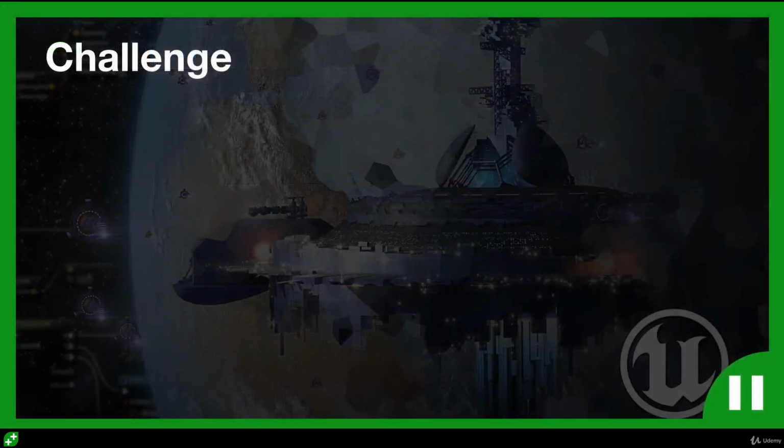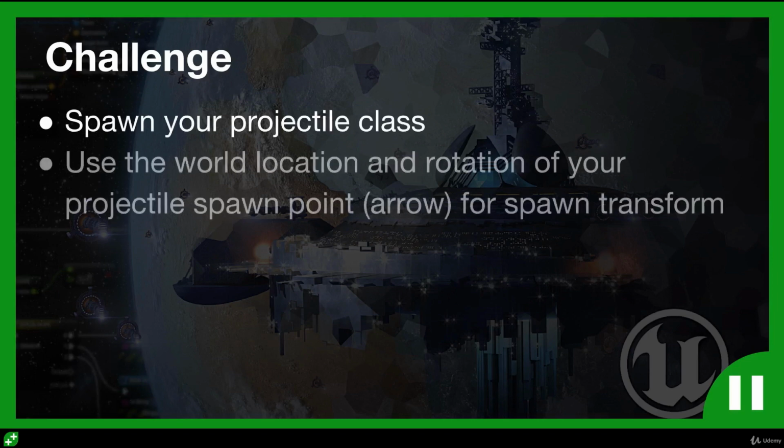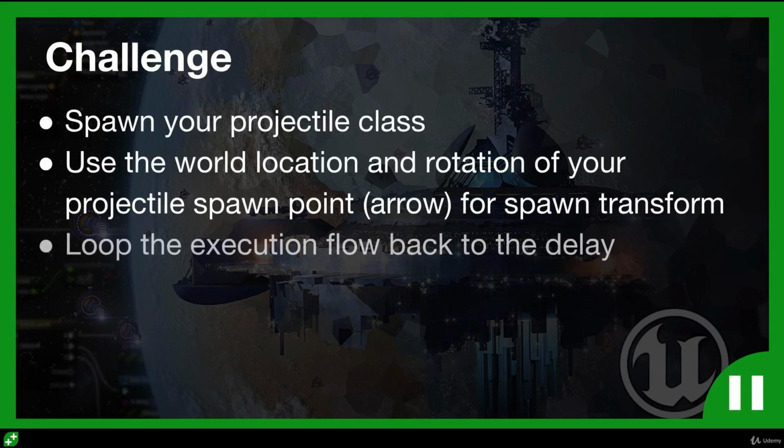So I have a challenge for you right now. Using the Spawn Actor from Class node, spawn your projectile class. For the spawn transform, use the world location and rotation of your projectile spawn point, and don't worry about the scale for now. And then loop the execution flow back to the delay. So pause here and have a good go at this challenge, and then when you're ready, come back to the lesson and we can continue on.